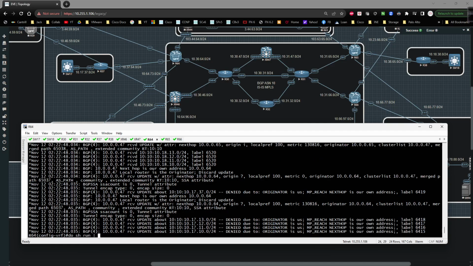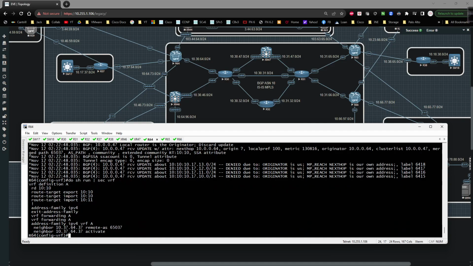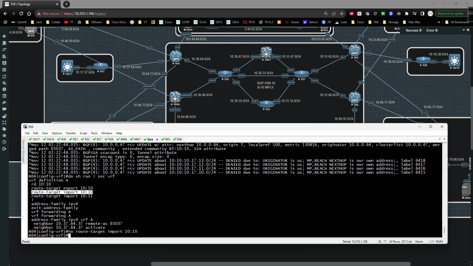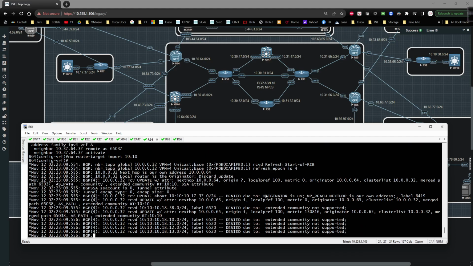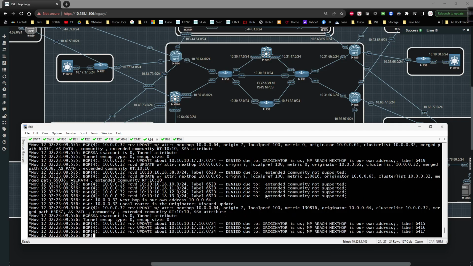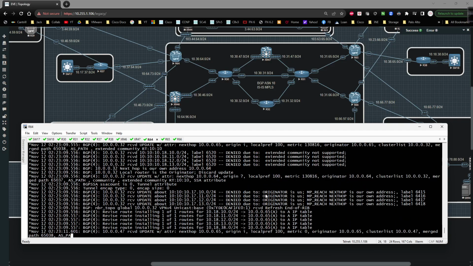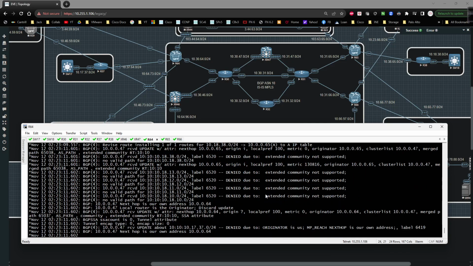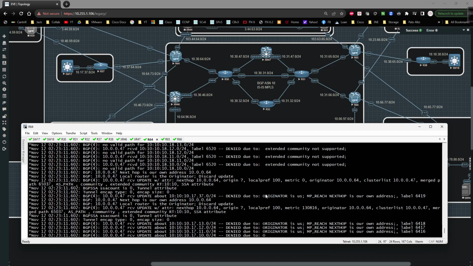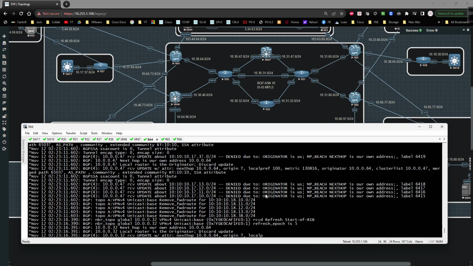Do show run | section VRF. I'm going to go ahead and say no and get rid of this route target value. That's going to flush the routing table. Denied, yep, there we go. We're going to let it finish doing its thing.